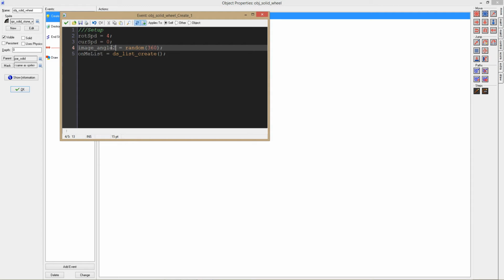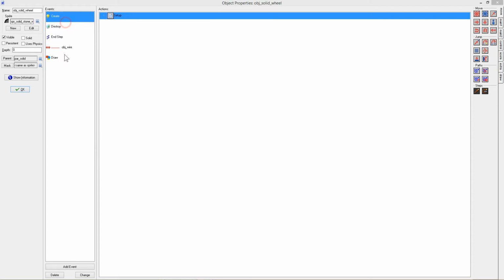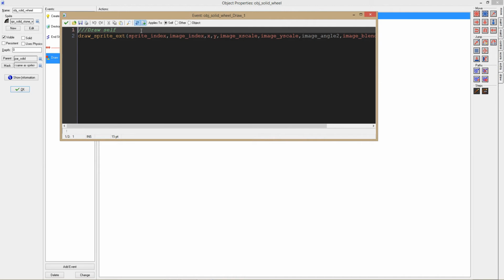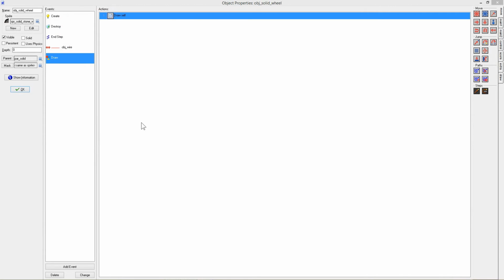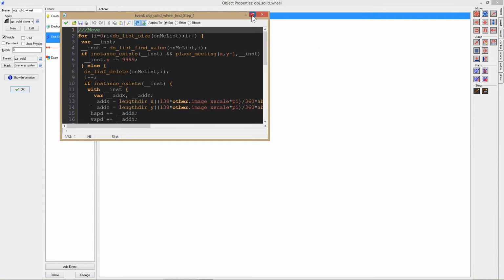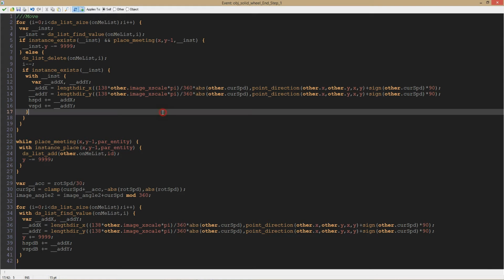So we have image angle 2, which is normally just set to a random degree to start off with, and we of course have the list. And as you can see here, image angle 2 is then used in the draw sprite extended here, where everything is just how the sprite is, and then up here we have our own image angle variable, so that the object itself is not actually rotated. But then things are a little different in the code here, and it looks a little chaotic, but it's actually not that bad again.